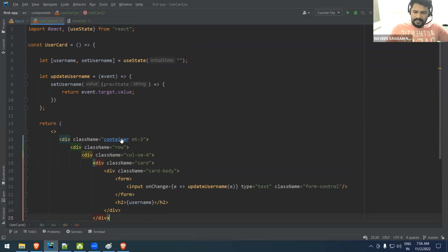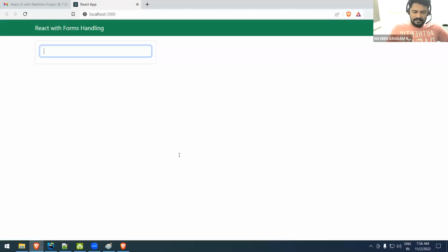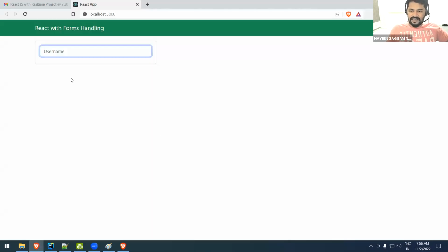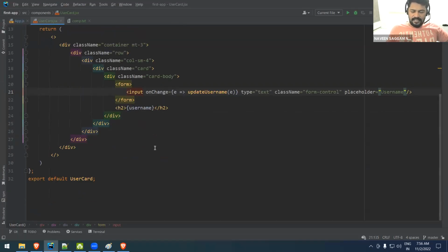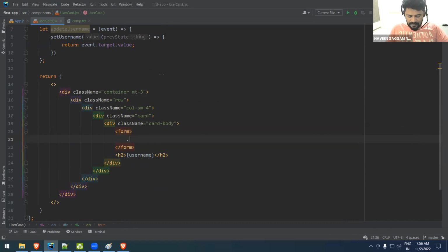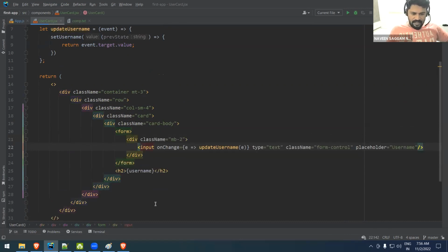Now one more question. Let's make some placeholder here: username. So this is one username field. Like that, I want to have another field, one more field. So let me do one thing. I have one username field.